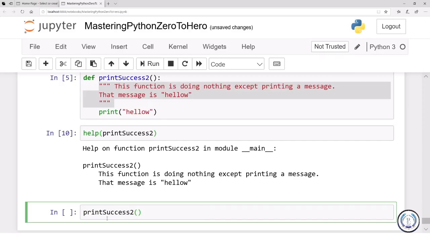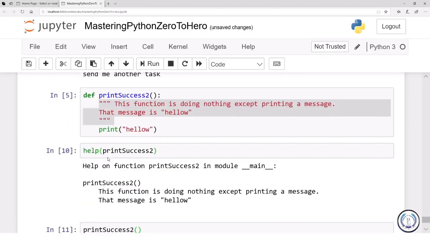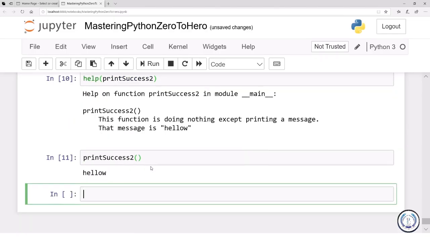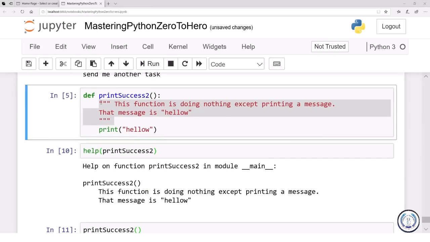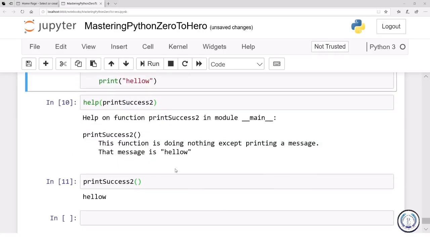Let's call this function, and whatever is written inside the function will be called. See, this is only called. This is just acting as a comment, and it is basically a comment. Yeah? Okay, great.